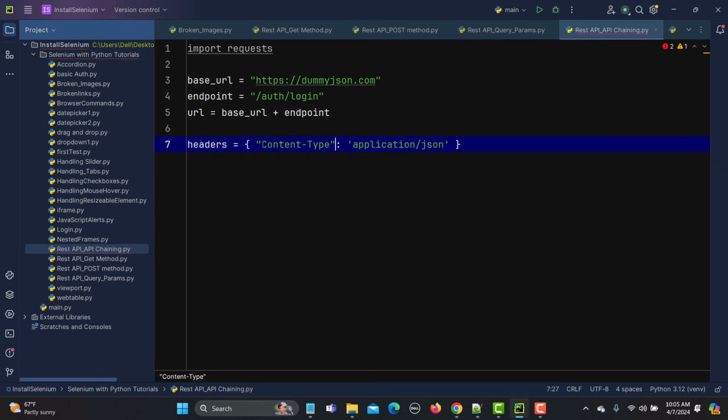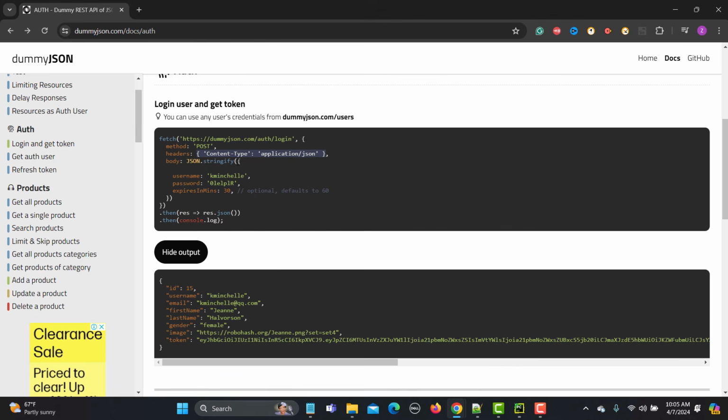So we'll be changing to double quotes instead of the single quotes. So once we have header, now we need to define a payload. So payload is equals to, and I'll go back. So this is a payload, right?